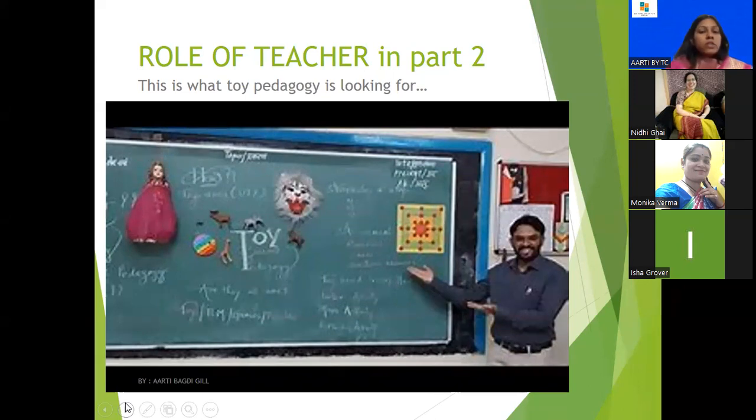Now, role of a teacher, a beautiful presentation is there on the board. Number of attributes, number of indigenous toys are there on the board. Lovely presentation, and it shall be covered in part 2, because it is a wide topic, and we shall be dealing with it in detail. So teachers, this is all about today.